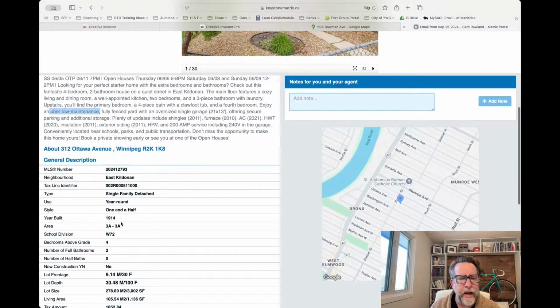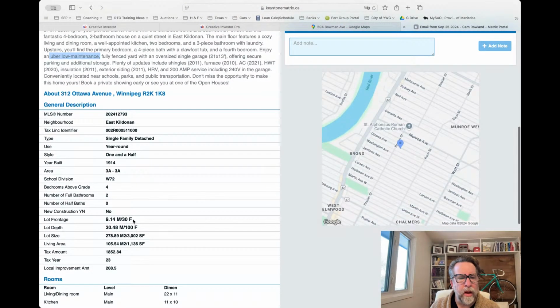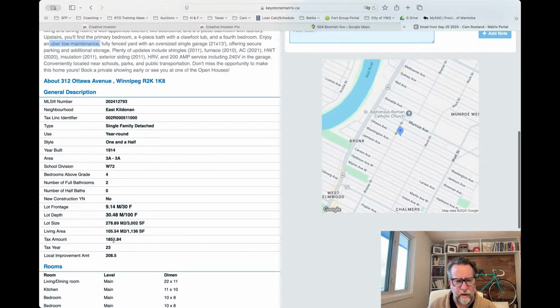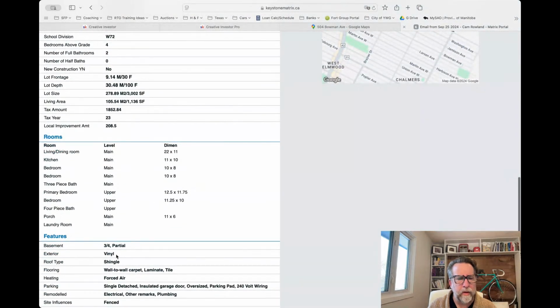Built in 1914, again, 1.5 storeys, 30-foot wide lot, 100 feet deep. The living area of the property is just under 1150 square feet. Taxes even seem less on this one than the other, so that's interesting. Yeah, let's see what else.